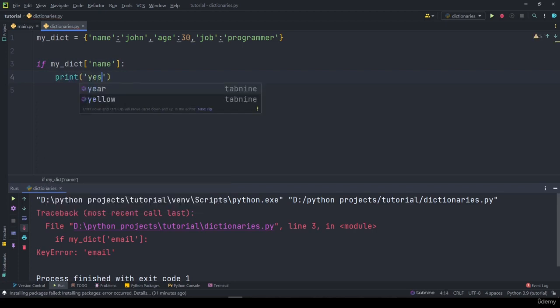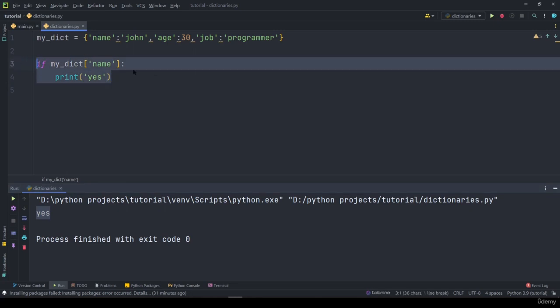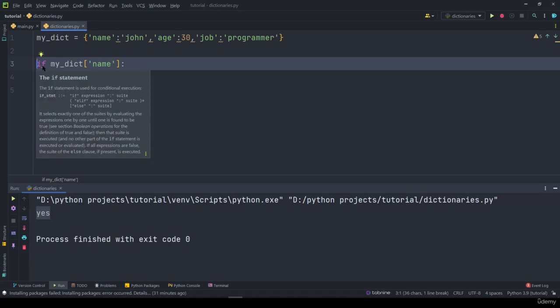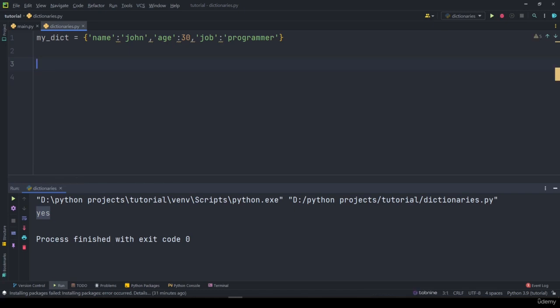And if I run the program, you can see that we get yes here, which means that the item does exist. If this item doesn't exist, then it will actually print out an error. So in such a case, we will have to use the try except statements. I'll show you how to do that.